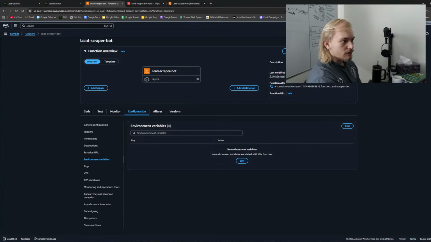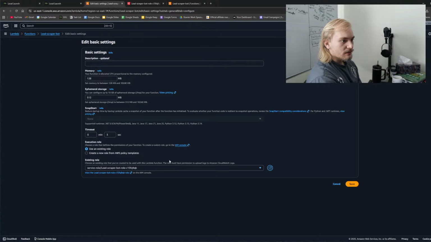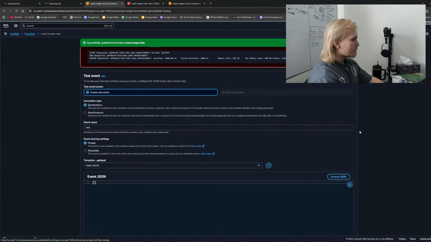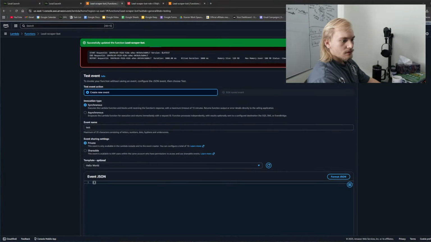Increase timeout: go into the configuration, general configuration, go to edit, give it like 30. All right, we'll give it 40. I'll give it 45 seconds. Okay, and just to be clear, this is the right everything for the test event.